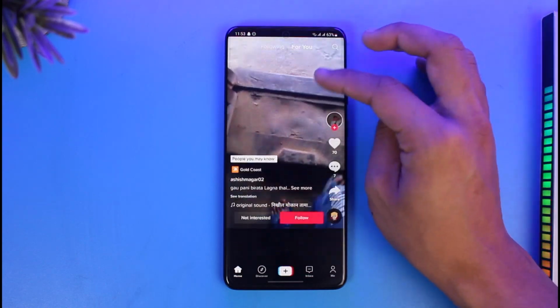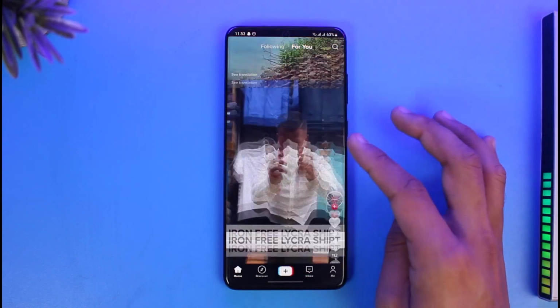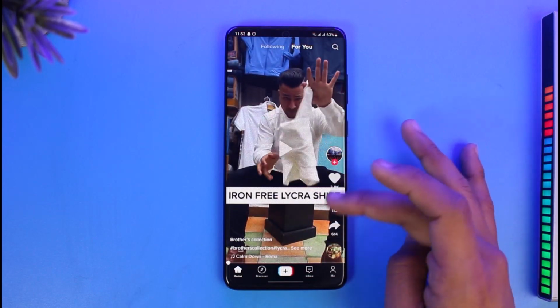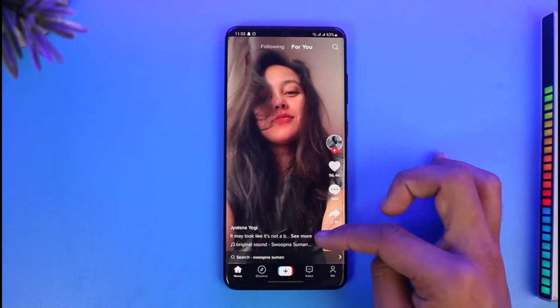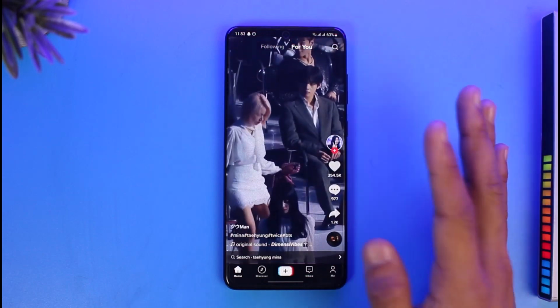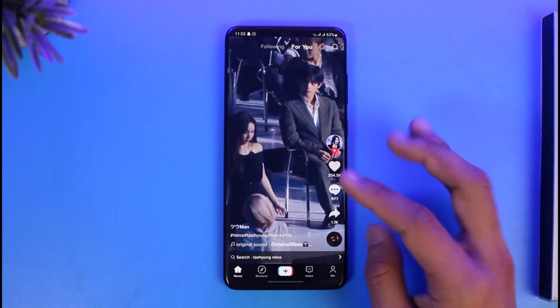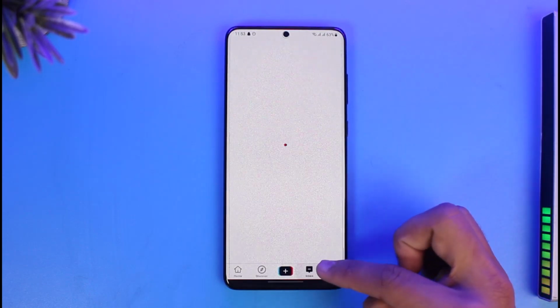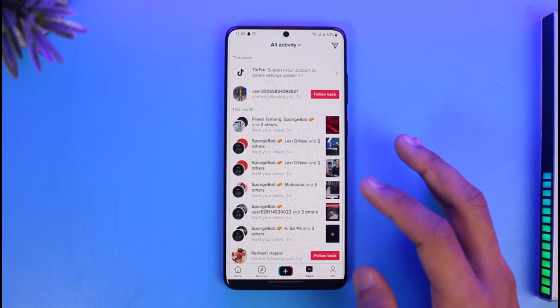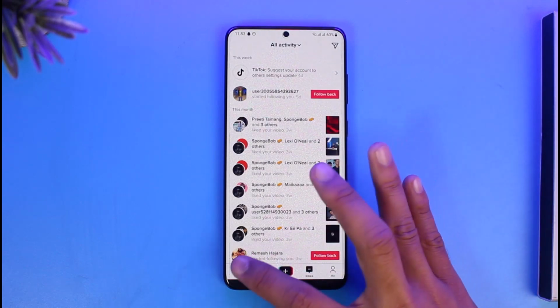So why does this happen? That is because TikTok Lite does not actually support live video, because if you want to watch live videos on TikTok Lite, you need to definitely have the TikTok application as a mainstream. So even if I go to the account page, or if I go to the inbox section, you can see I do not have such an option to be able to find live videos.